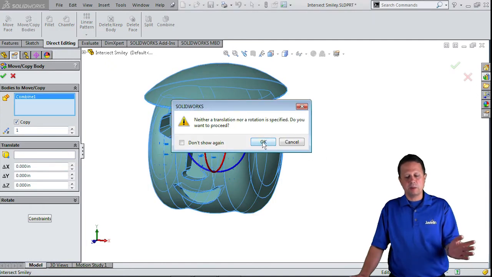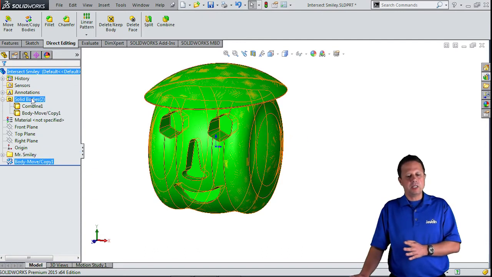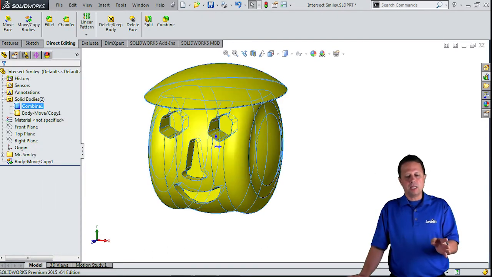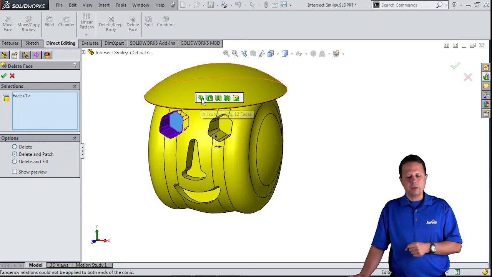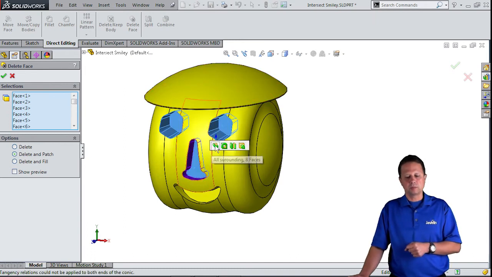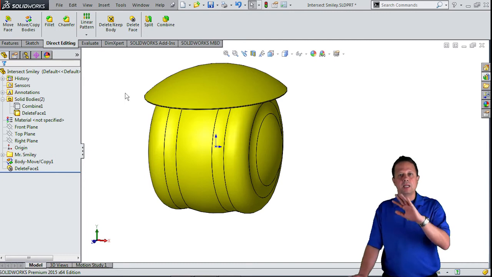And since I didn't specify any translation or rotation, the two bodies are going to be one on top of each other. Let me hide the original. And now let's delete these cavities. In SolidWorks, you can do it quite easily using the delete face command. And if you take advantage of the pop-up, you can quickly select the faces that you want to remove. Because I'm using the delete and patch option, the surrounding faces are automatically healed.